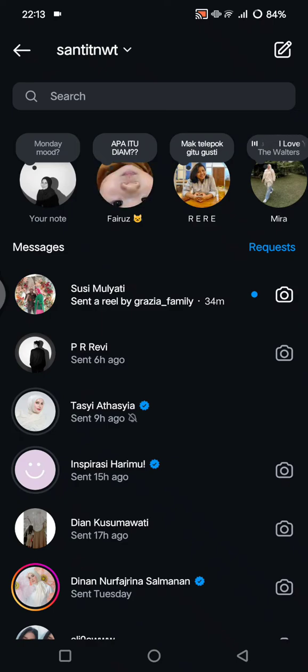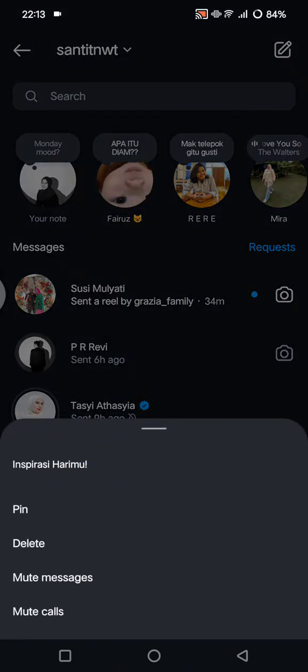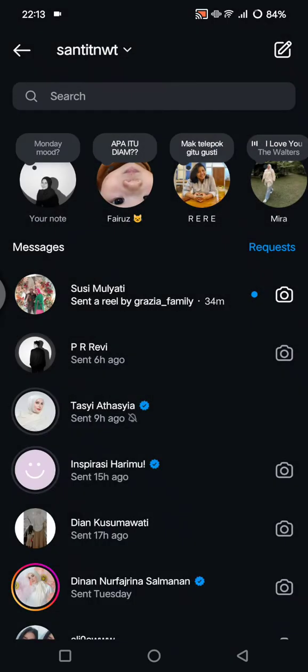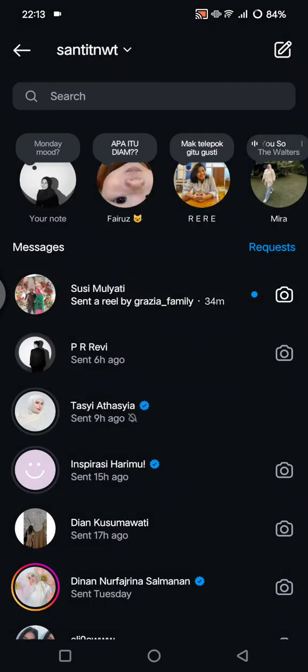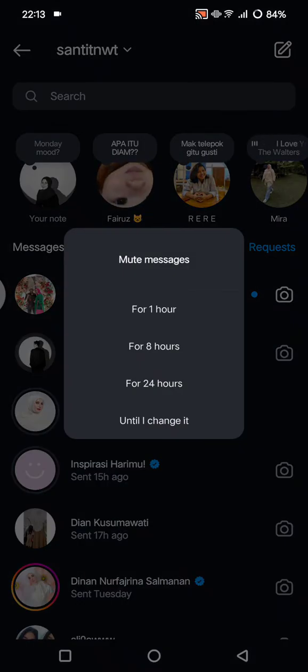So what you need to do to mute a person or someone on Instagram, you can just long press on the chat in here, on the conversation. There will be this pop up, so you can just tap on the mute messages. Here there are four options offered by Instagram. You can mute them for 1 hour only, for 8 hours, 24 hours, or until you change it.